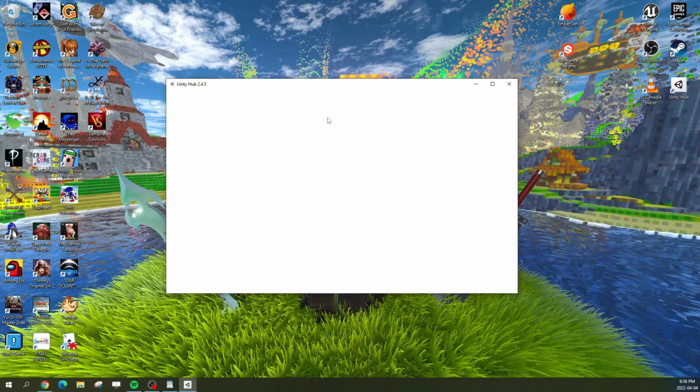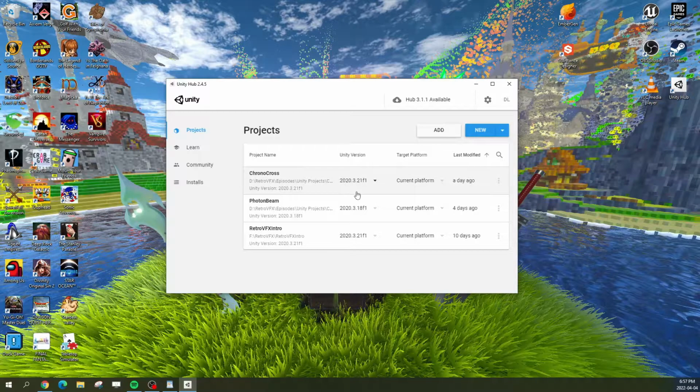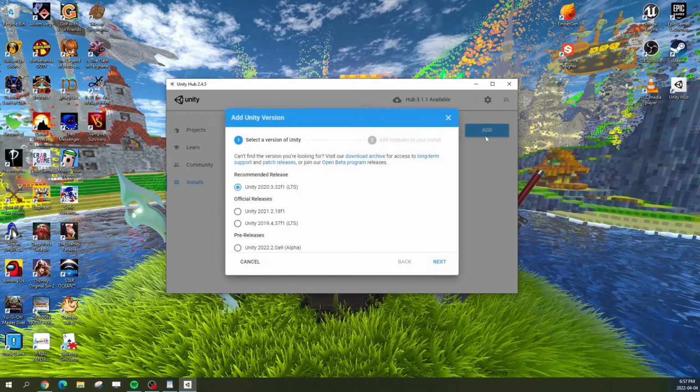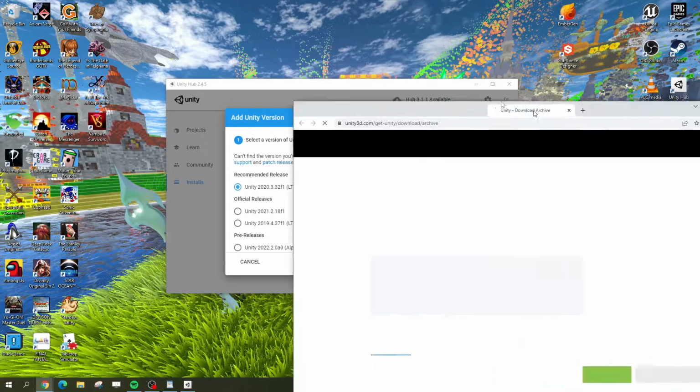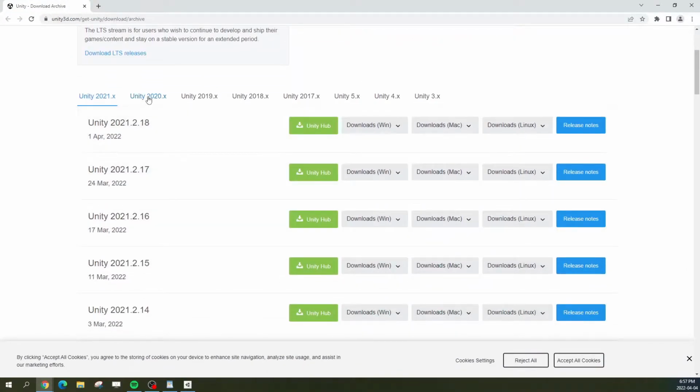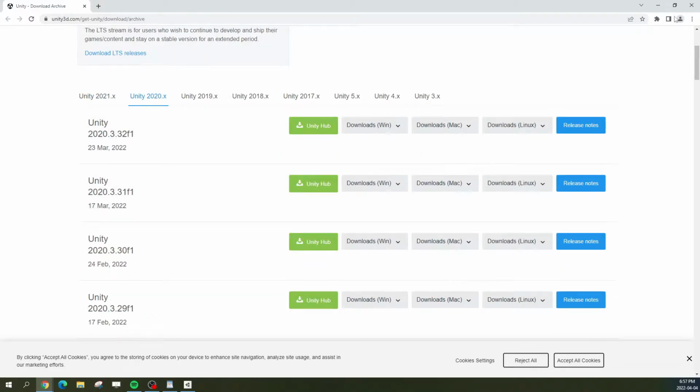For these tutorials, we'll be using Unity version 2020.3.21 F1. In case you don't see it in the Unity Hub over here, when you click Add in Installs, all you have to do is click Download Archive, and this will take you to a page where you can see all the versions they have. Yeah, this one over here. But a more recent one, as long as it's in the same year, should still work.